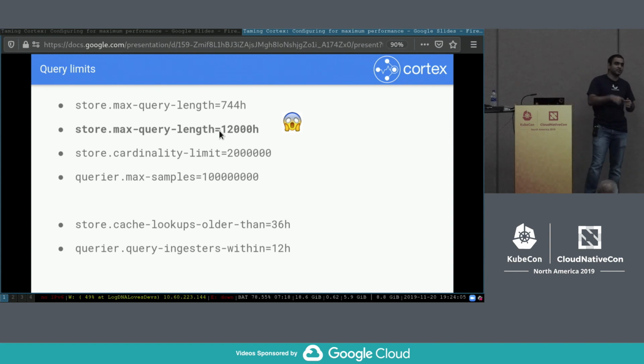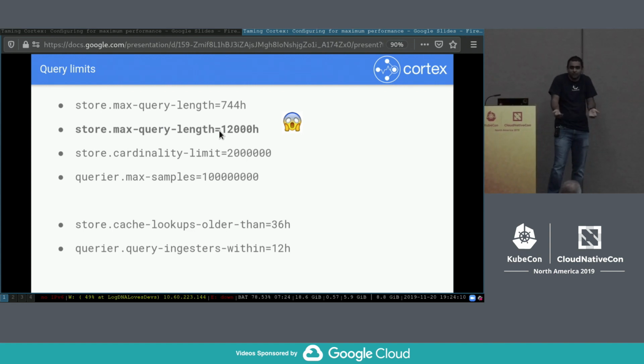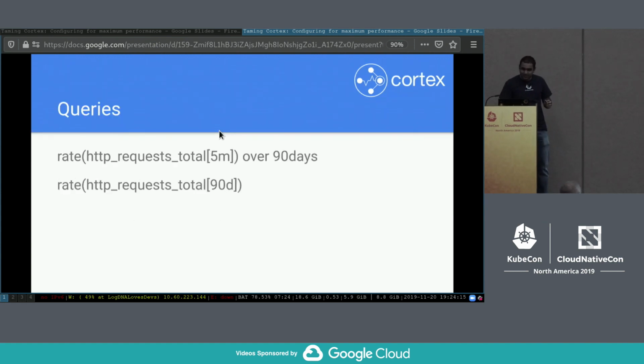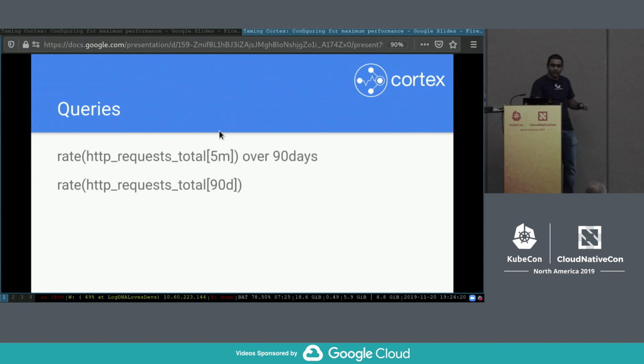And you want to make sure that a single user doesn't query too much. But you also want to make sure, hey, they're storing 13 months of data in Cortex. They should be able to query it back, of course. So how do you do this? It turns out these are 2 very different query workloads.